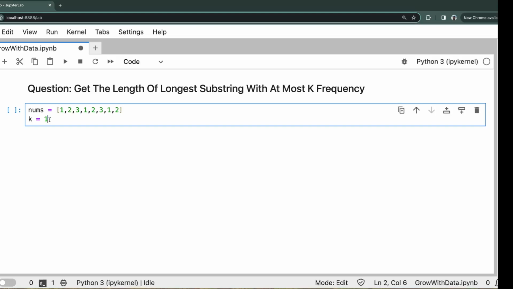If we say the threshold is 2, that means any element can appear a maximum of 2 times. So we can say 1, 2, 3 and 1, 2, 3. Here all the elements can appear twice. So the longest substring is going to be of length 6.